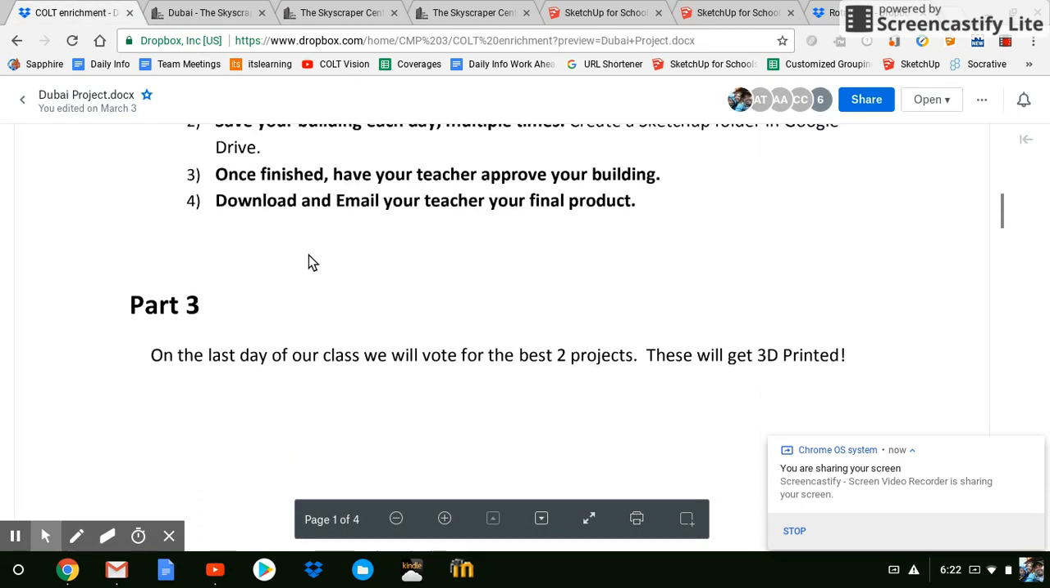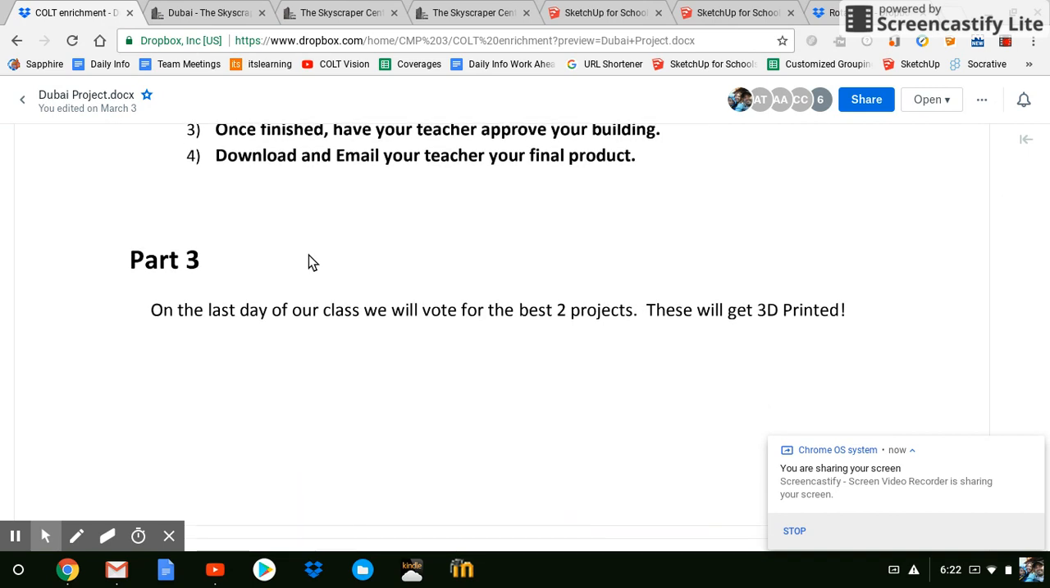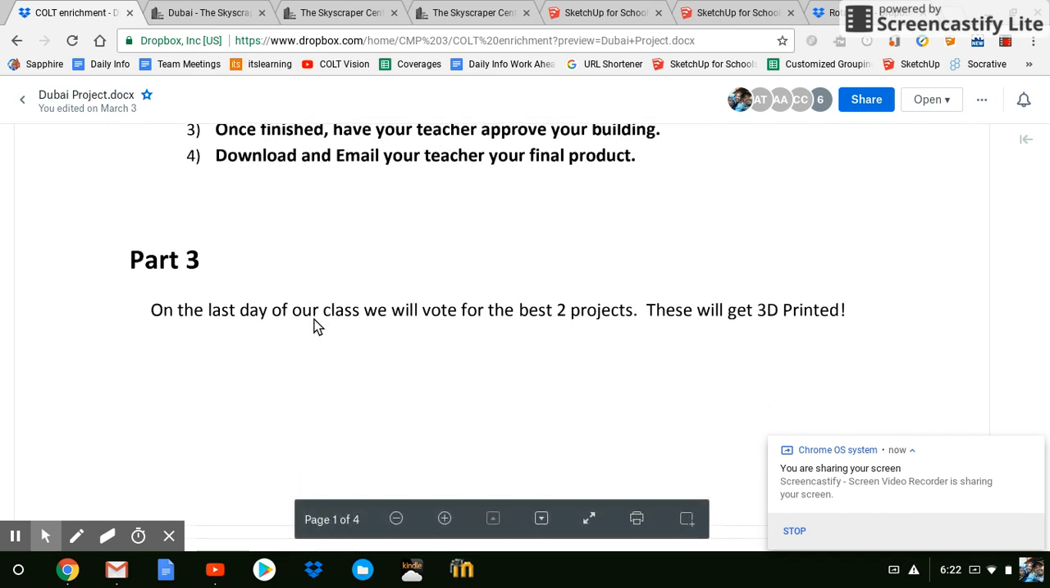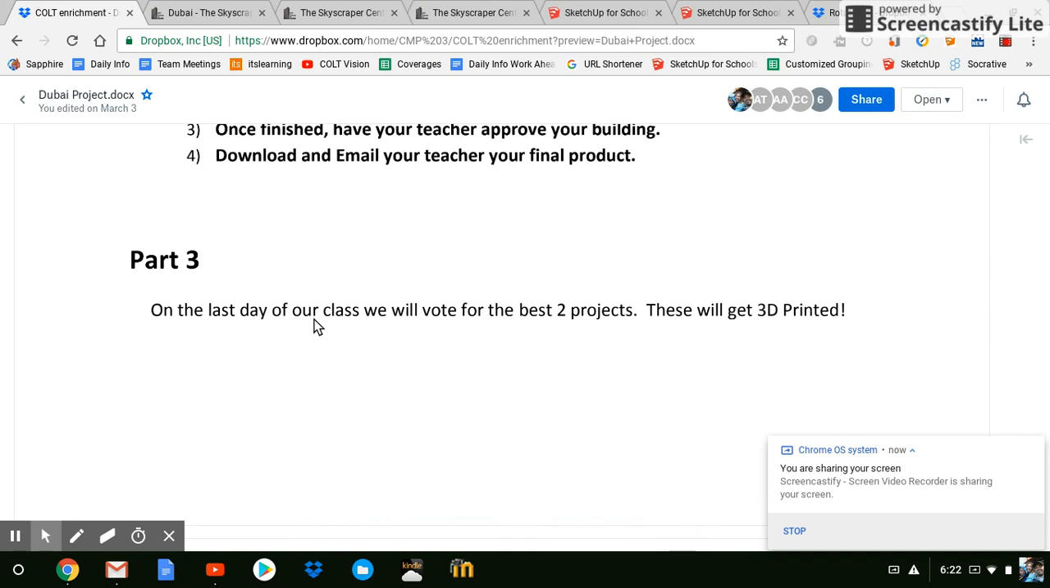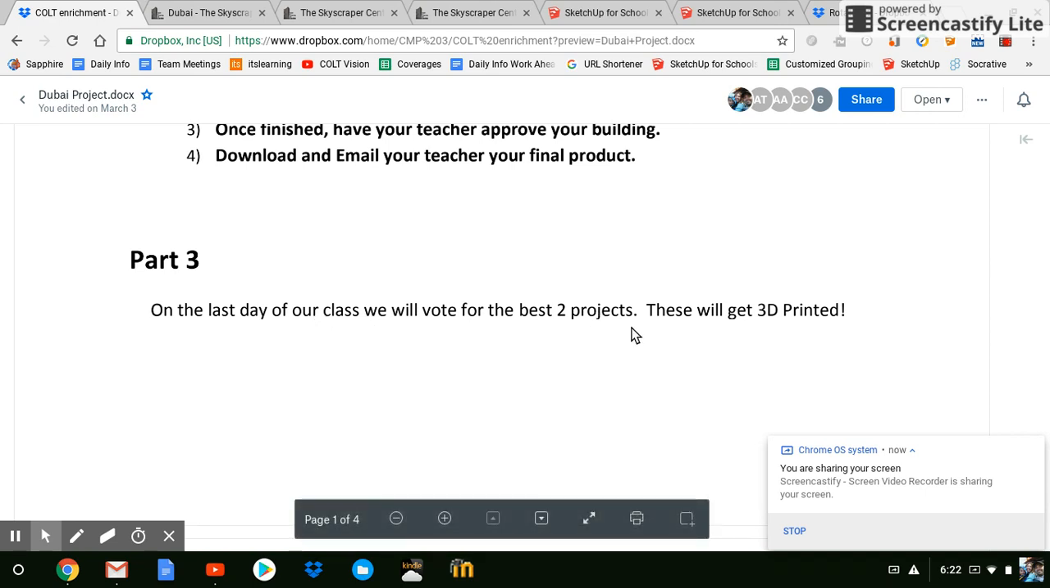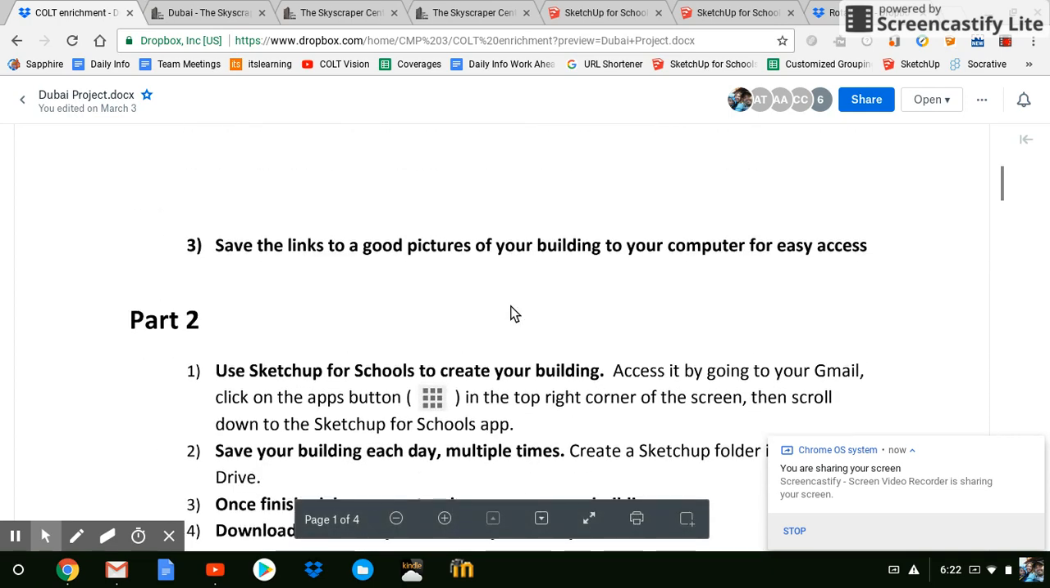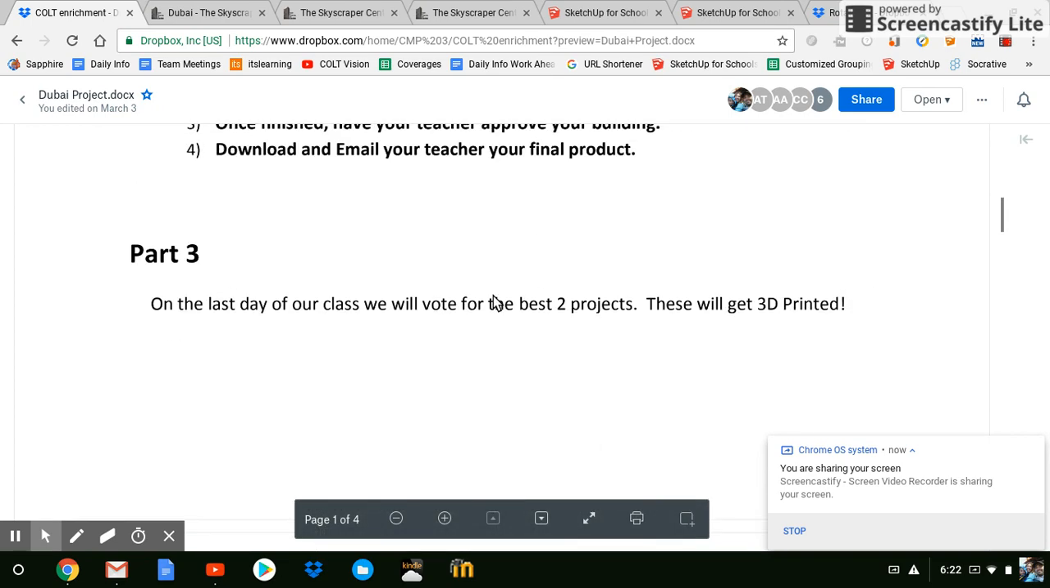Because on the last day we'll do a gallery walk with another class that's doing this project, and their class will vote on our class for the best 2 projects, and those 2 projects will get 3D printed from Mr. Nicholas's 3D printers in Tech Ed. So that's in a nutshell exactly what the project's all about.